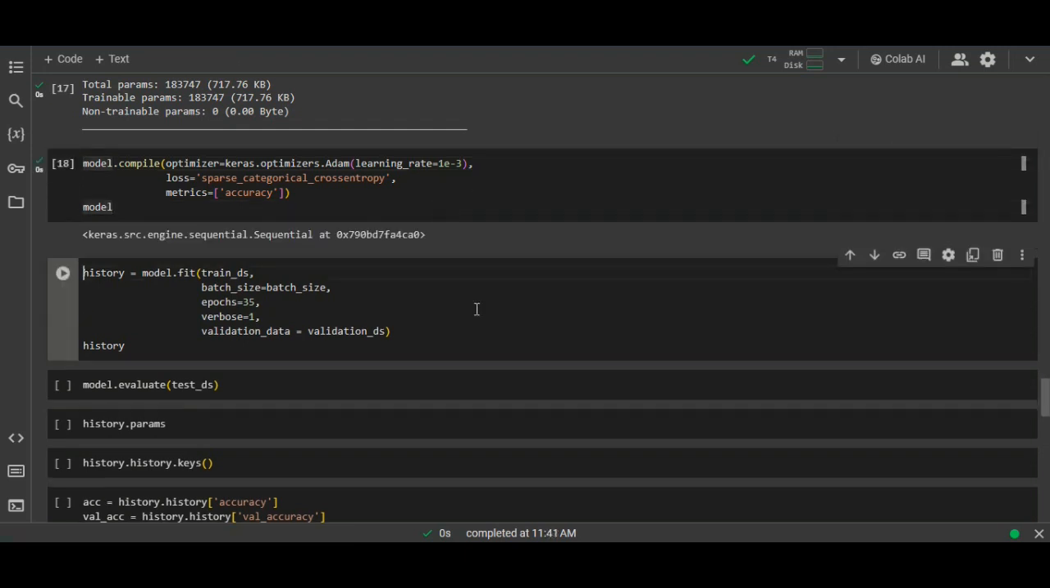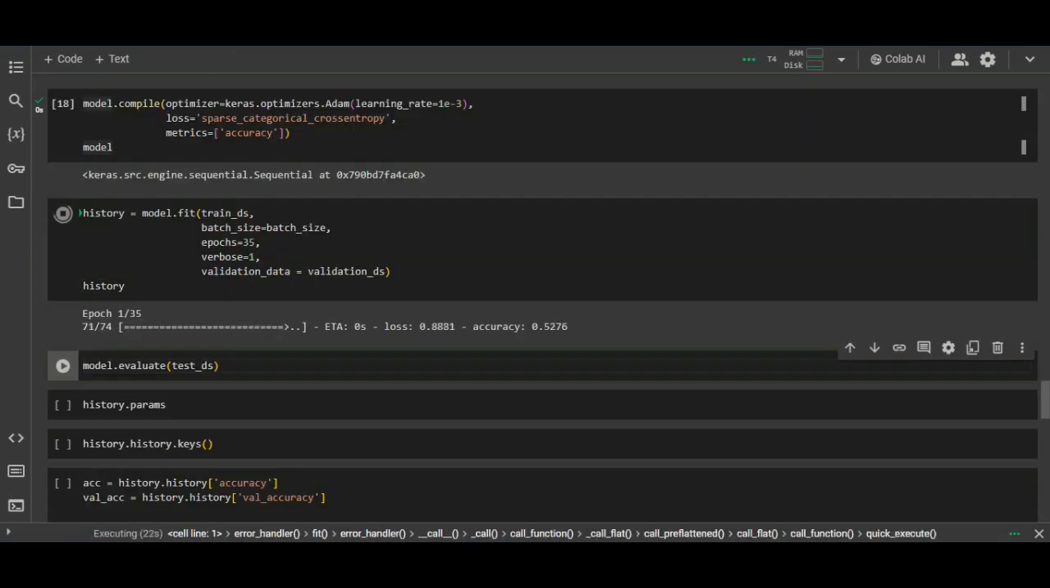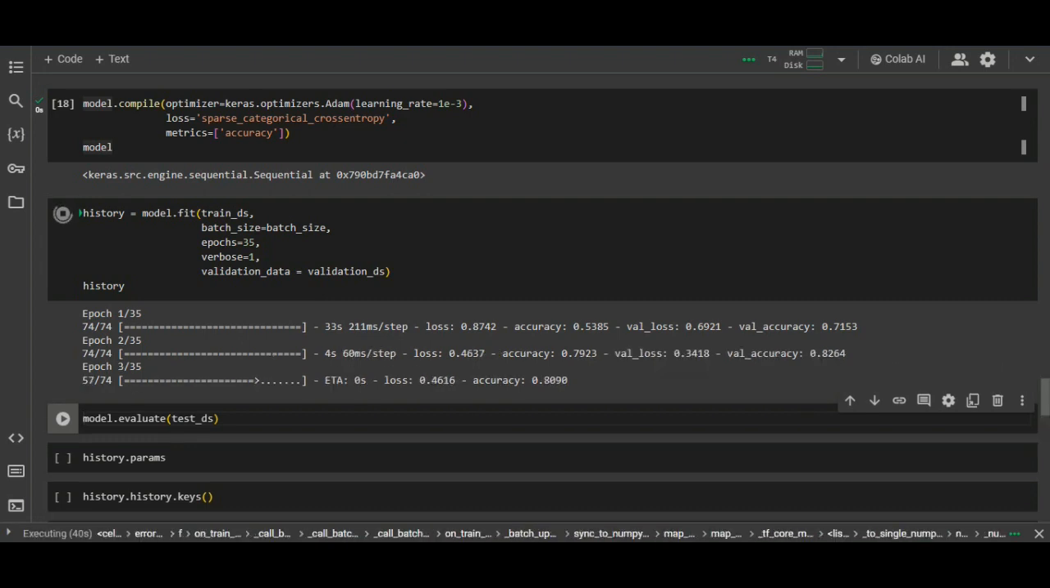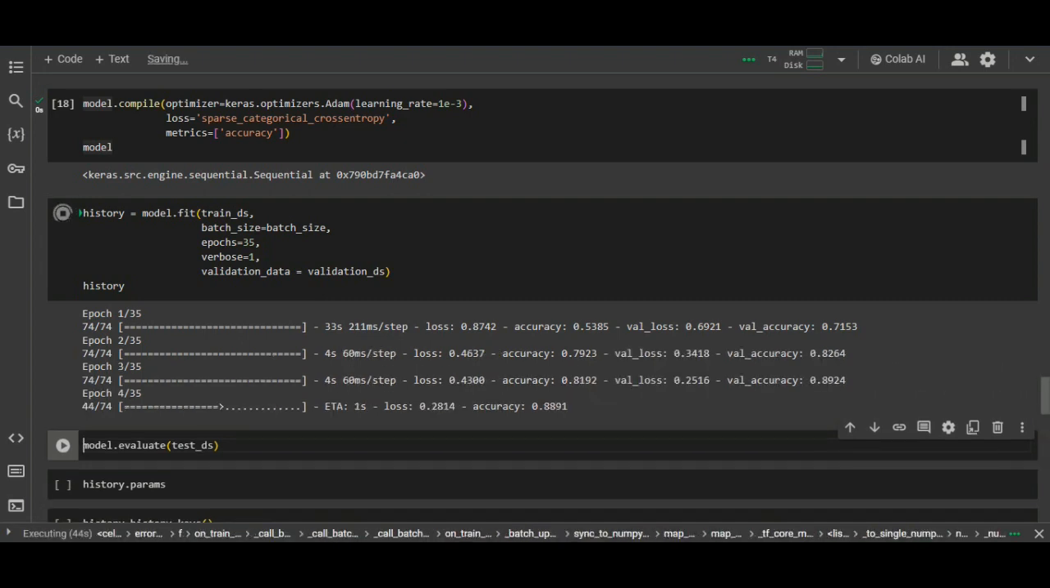Next, we use the Adam optimizer and sparse categorical cross entropy for loss calculation and accuracy for metrics. And finally, in the model.fit function, we pass the training dataset, mention the batch size, epochs, and pass the validation dataset. In every epoch, it calculates the training loss and training accuracy, and also using the validation dataset, it calculates the validation loss and validation accuracy.